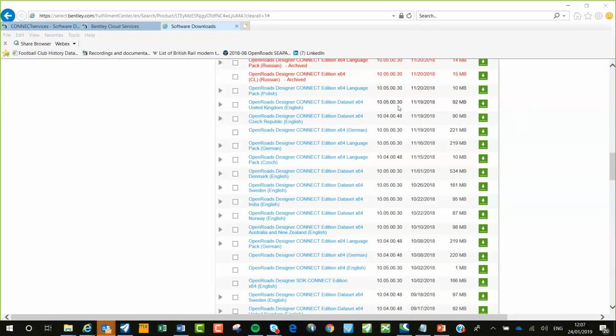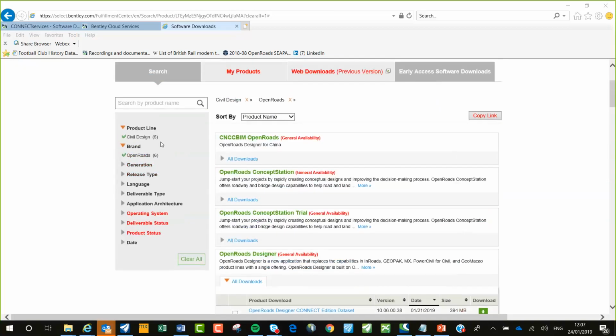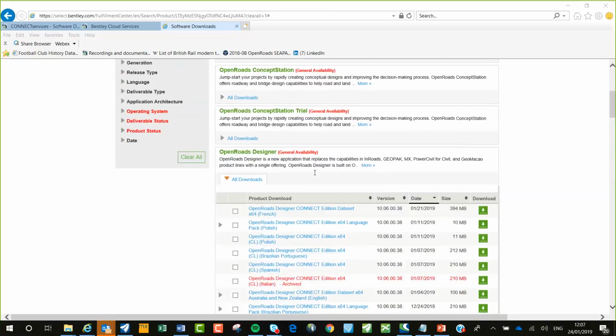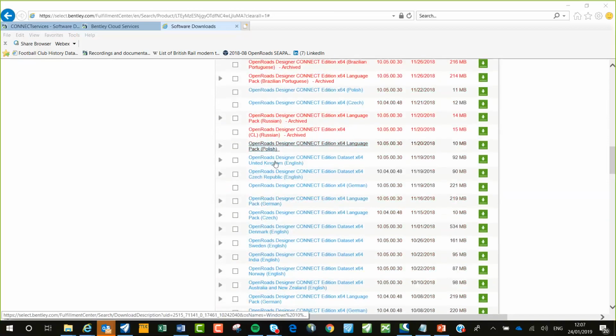10.05.0030. So this was the data set which was built with update 5. It's forward compatible, so it will work with update 6 as well, but it's not backward compatible. So there was a previous UK data set for update 4, update 3, etc. I think update 3 was the first one. So you can get this from the Open Roads Designer downloads area of the fulfillment center, and it's that file there.